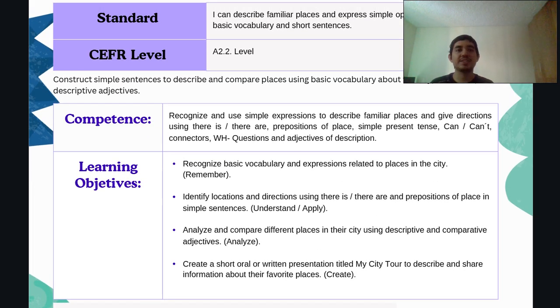First, the objective of my lesson plan is to help the students use English to describe and tell about familiar places in their city, developing their ability to communicate in real and meaningful contexts. The idea is that the students not only learn grammar and vocabulary, but also learn to express opinions, describe places, and share information about the environment using English naturally.